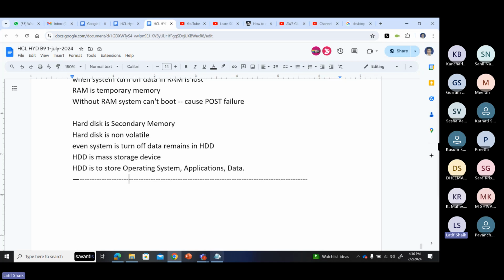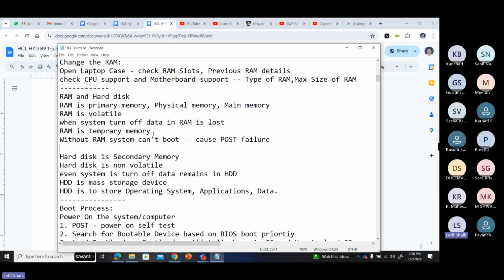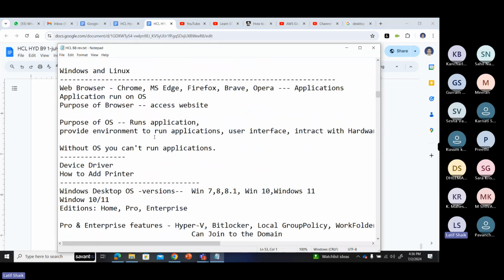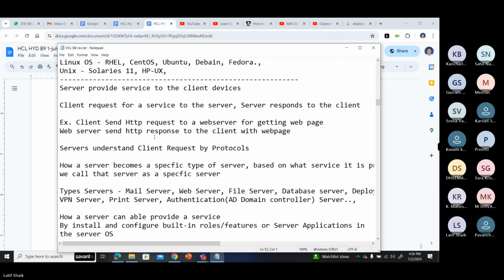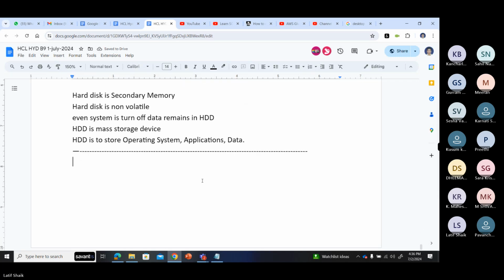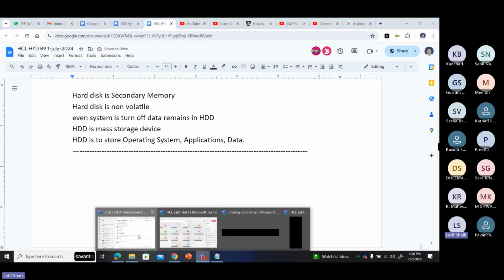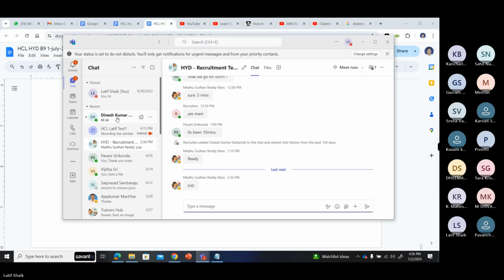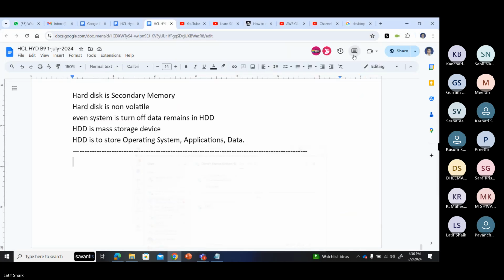These points, like a notepad file, I will forward anyway. Okay, so you can also go through a few. Why are there so many messages? Okay.